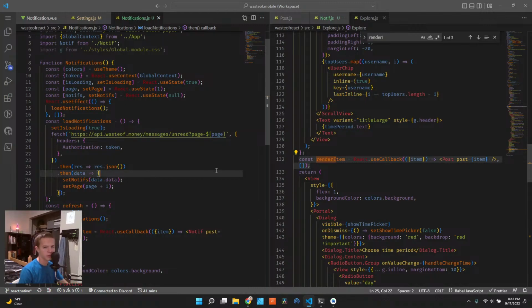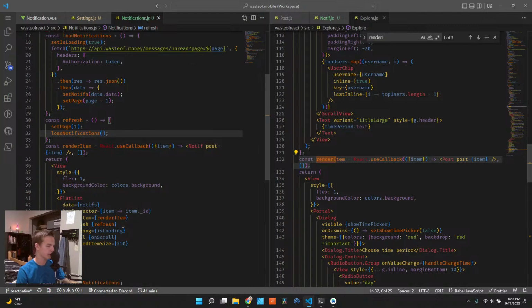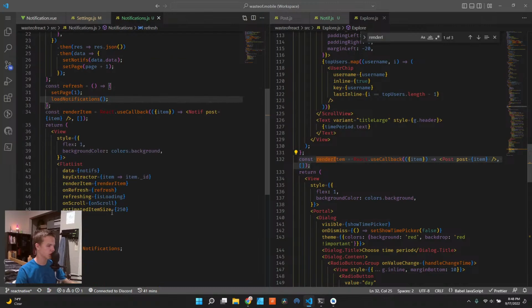If you're extremely confused, it's probably because React is kind of wonky and it takes a little while to get used to some of the conventions like useEffect and useState and whatnot. But it does kind of make sense eventually. Okay, so we have a refresh. Refreshing is loading. That's correct. On scroll, we don't need this. Estimated item size, that's probably fine. We'll do 200, not 250.